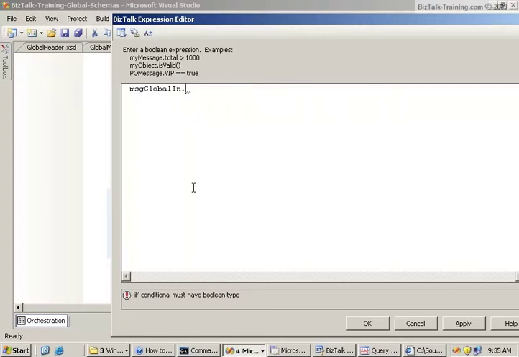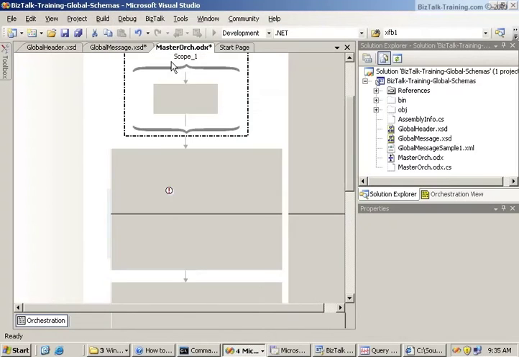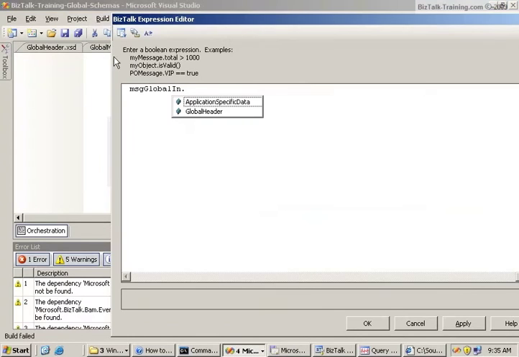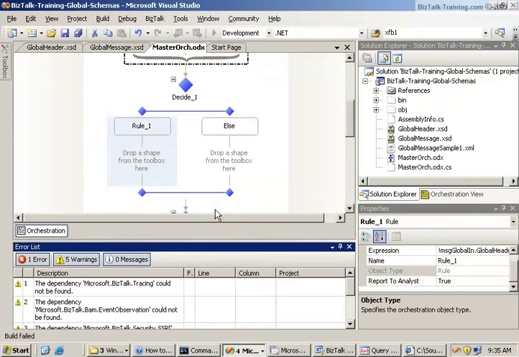Okay, it hasn't picked up my IntelliSense yet. Let me just do a build here. Okay, so after the build, I can come back here and I can do global header dot rules fired. If that's true, actually let's just put a not in front of it. If it's not true, we want to do an error.